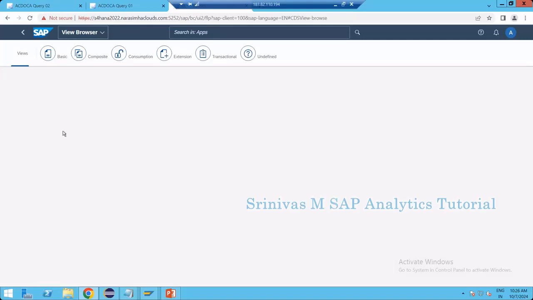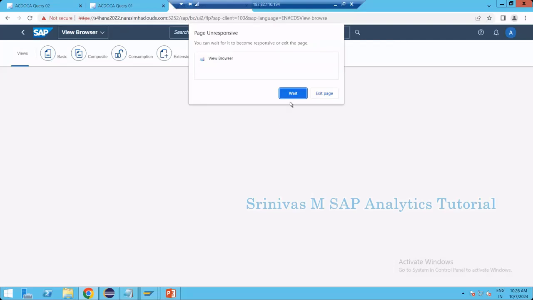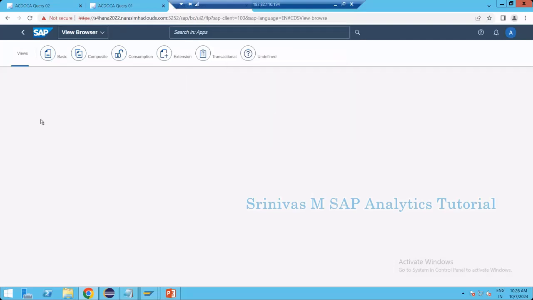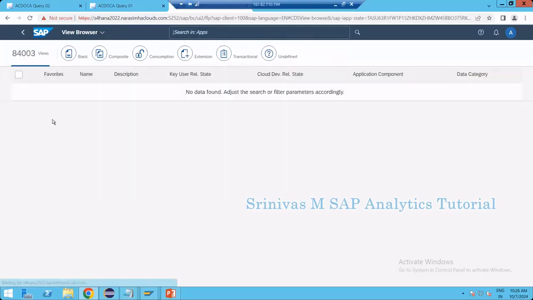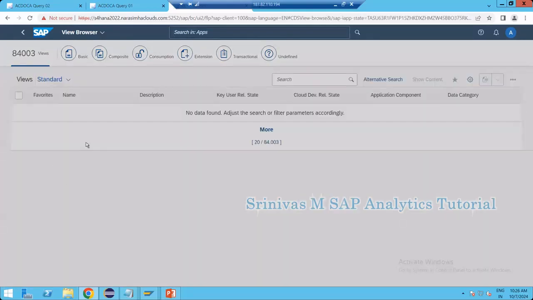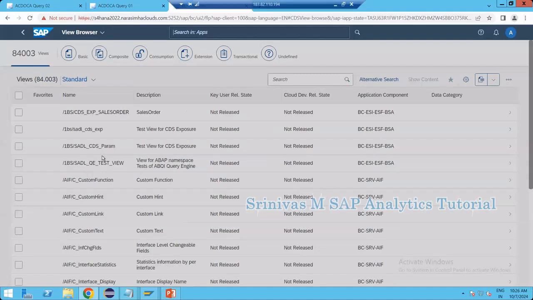it's loading. That's why it is taking time. If you see here, basic, composite, consumption, extension, transaction, all these are different views that are available in the system. So you can see all these from the view browser. View browser is mainly used to check the existing CDS views that are available on the Fiori side.